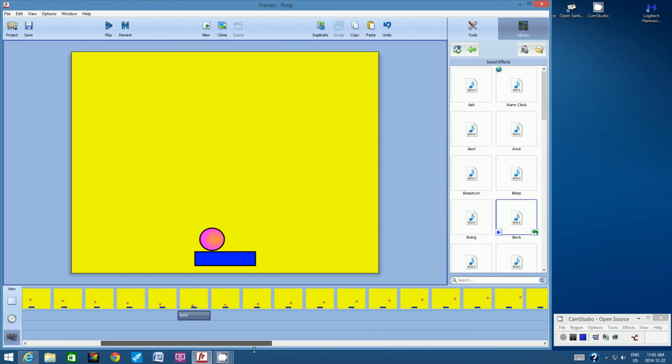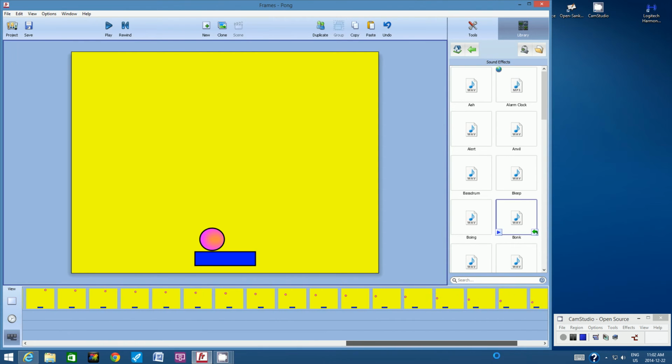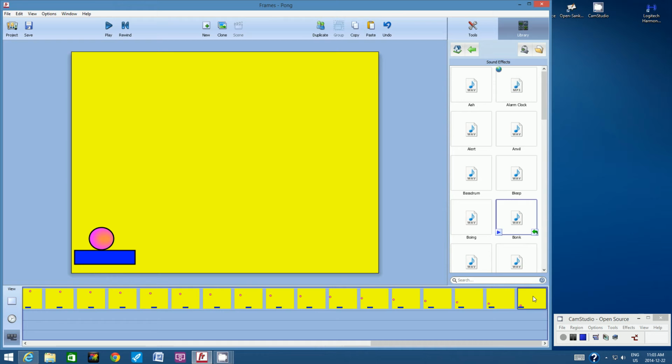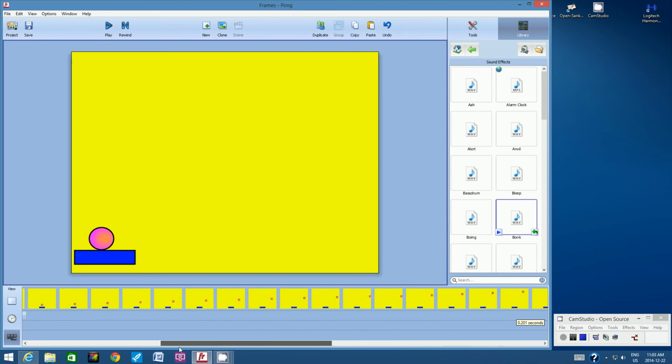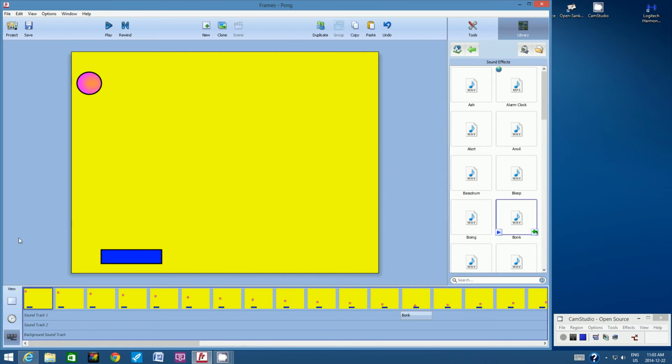So what we want to do now is go all the way to the last frame, because that's where the ball hits the paddle again, and we're going to add that bonk sound effect by clicking on the green arrow. And when you do, it should show up in the timeline here under soundtrack, bonk. Okay? All right. So let's go back to frame 1. Let's click save. And then I want you to press play and see if that sound effect works. Now, throughout the years, I found that some sound effects work and some don't. Some computers make the sound effect work and some computers don't. So I hope it works for you.